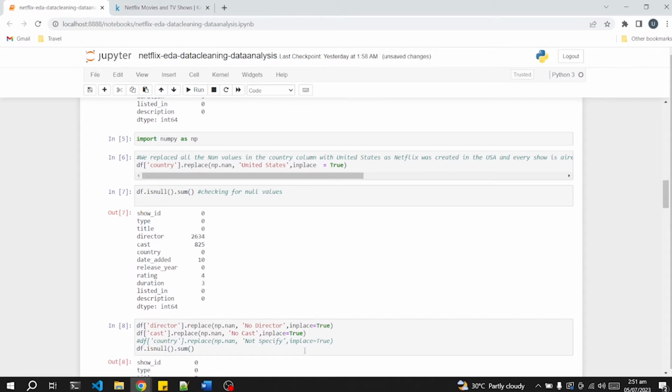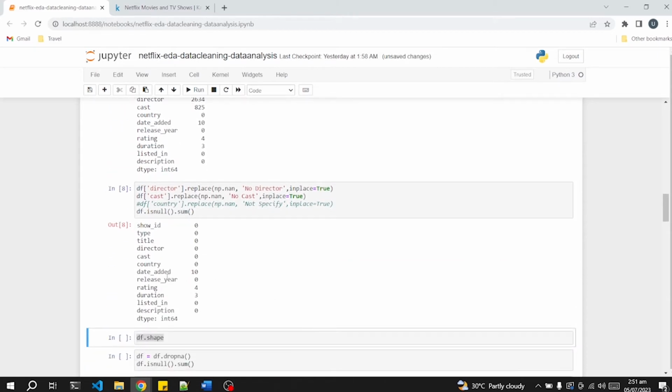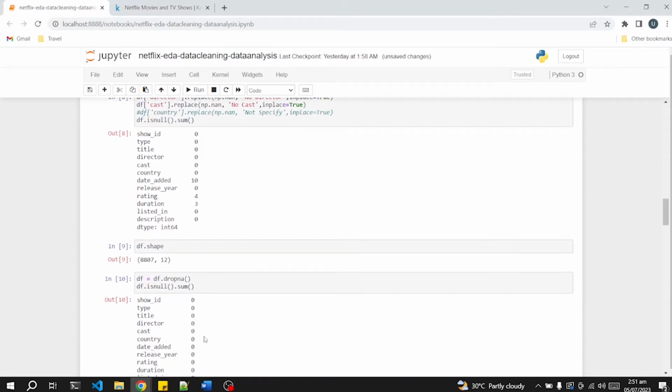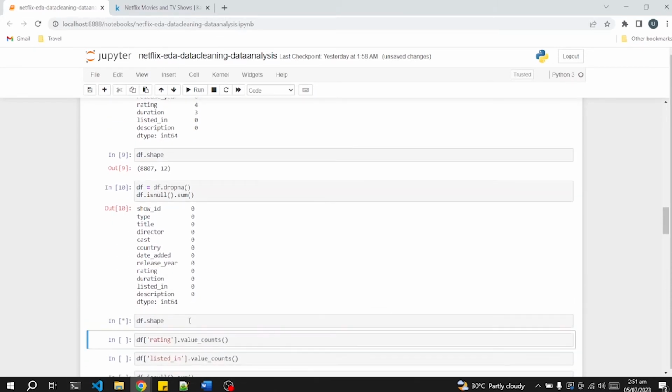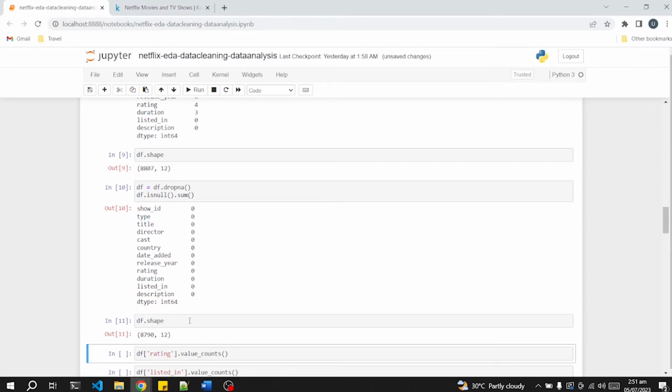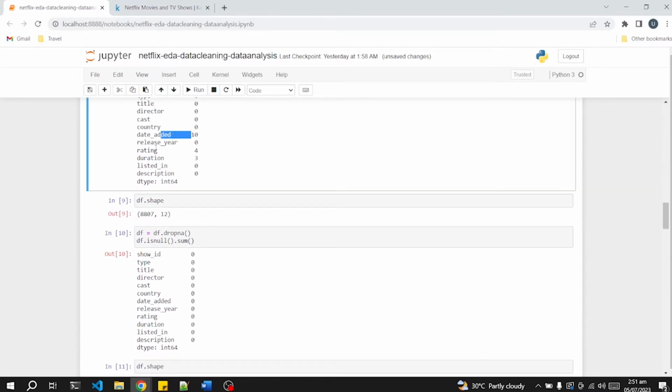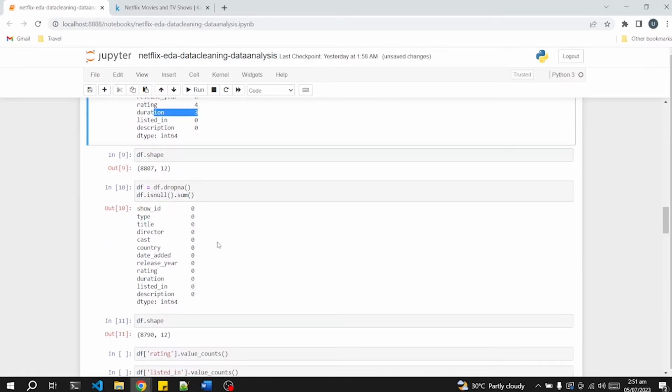So let's do this, and now we have got only date added, rating, and duration. So we have got only 17 rows which contain NaN values. So we can easily now drop those rows. So now after dropping those values using dropna, we have got no null values, and the shape of our data frame is now 8790, since we have dropped 17 rows, the combination of date added, rating, and duration.